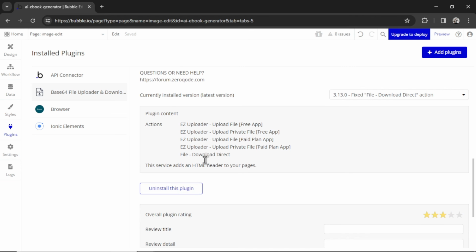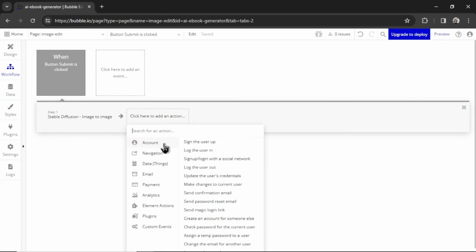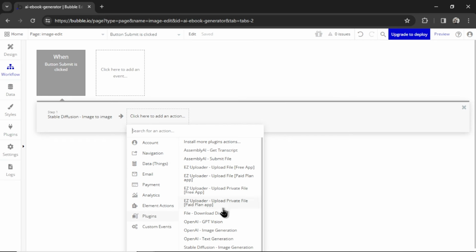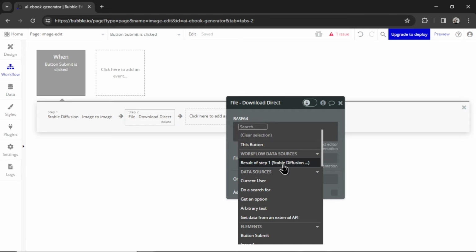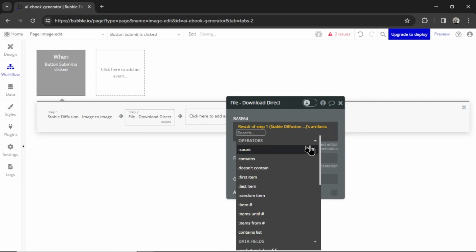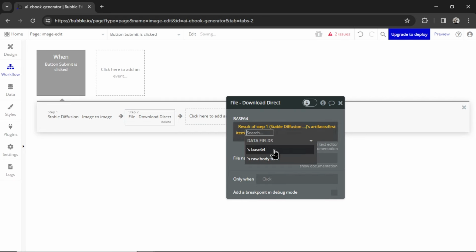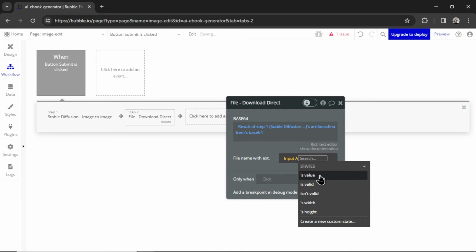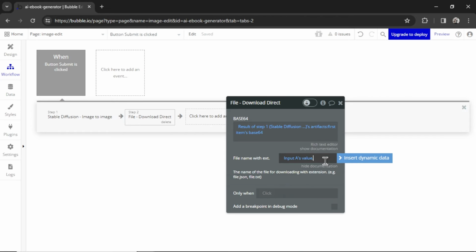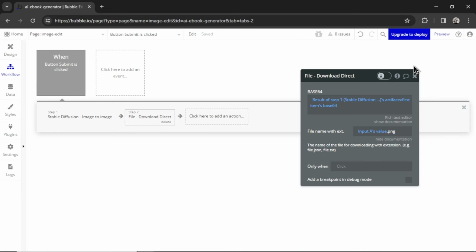Now, scrolling down, it adds a bunch of actions to our workflows, but all we need is the file download direct. So I'm going to go back to workflow. I'm going to add a new action, go to plugins, find the file download direct. And for the base 64 string, we're inserting the result of step 1, artifacts, first item, and then that base 64 string. And then we can choose a file name. We could do something like input's value .png.